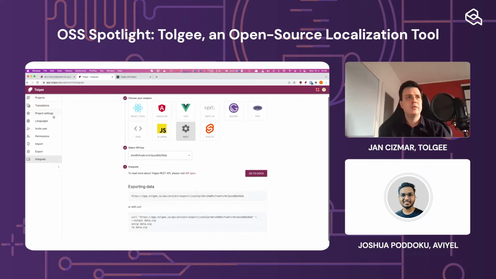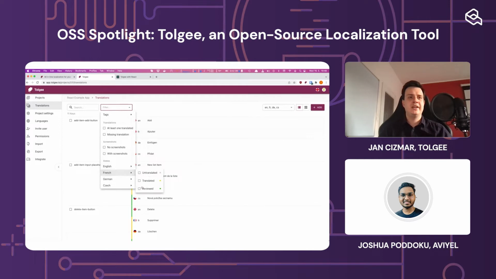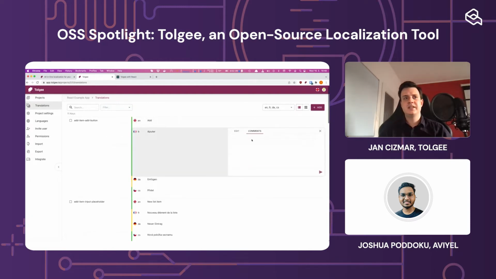Maybe I can show you more about the platform. When you are working with translations, if you are a translator or reviewer, you can also review translations. So you can mark them as reviewed. And you can filter translations in each language by specific state, like translated or reviewed, or if the translation is missing. You can also comment on translations. So when you have something, for example this is wrong, and you want to tell your colleagues that there is something wrong with this translation, you can leave them a comment. So that's pretty much it.